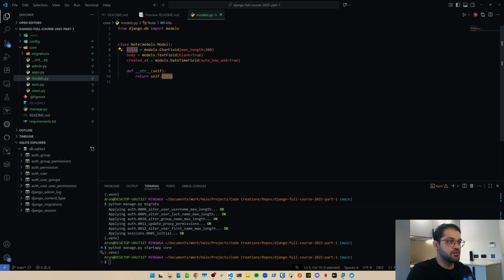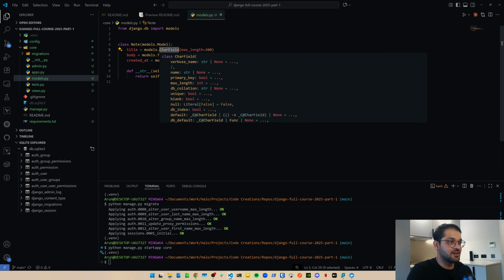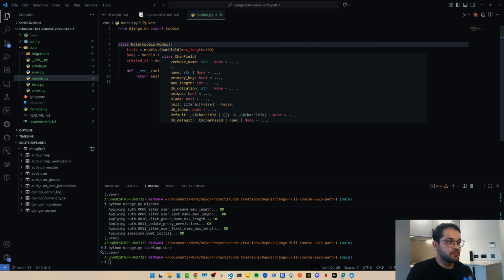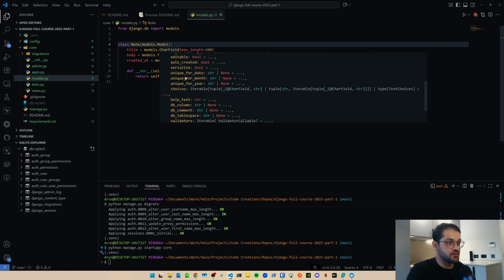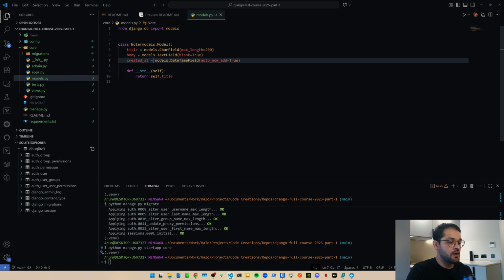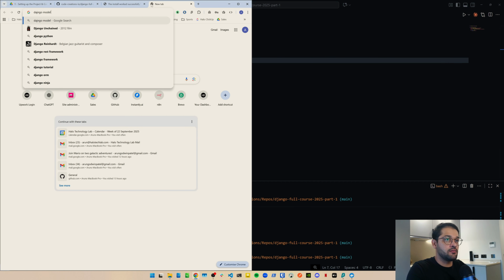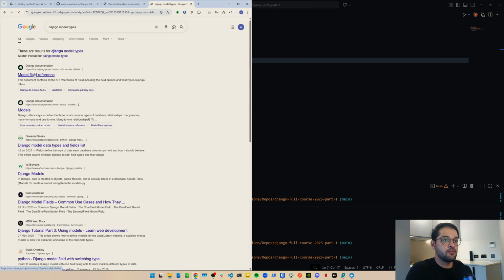So in this case, title is going to be a character field with a max length of 200. Body is going to be a text field, and created at is going to be a date time field. Now if you're using VS Code, you'll notice as I'm hovering over this, it gives essentially documentation on this particular data type. But if you wanted more information, you can simply go to Django model types, model field reference, here we go.